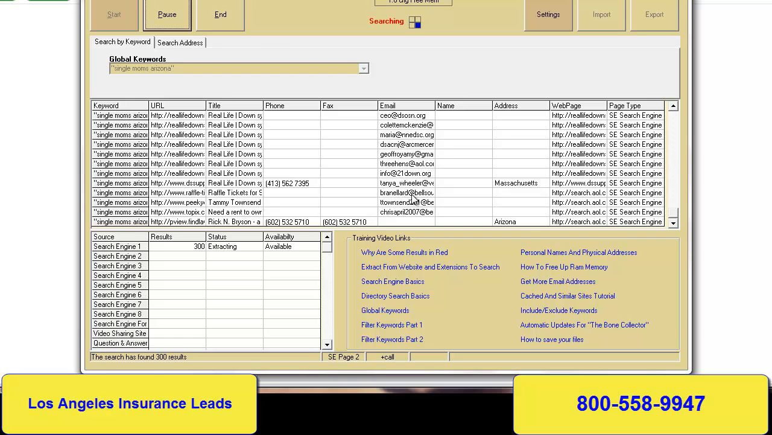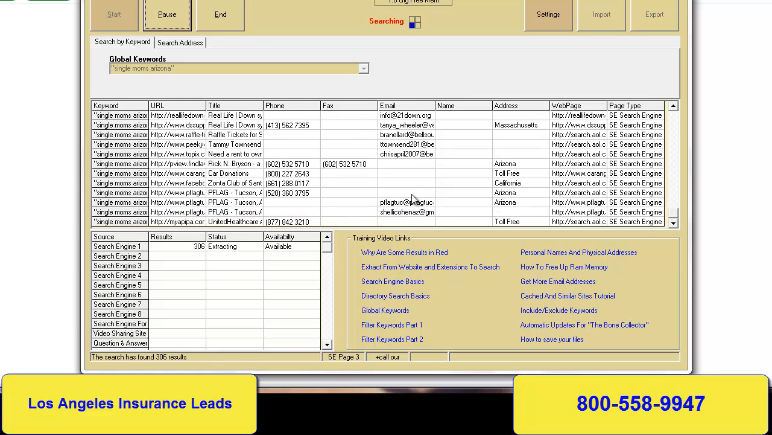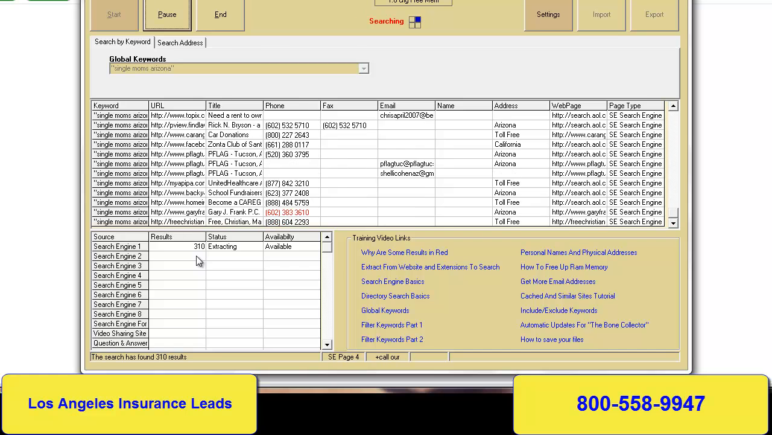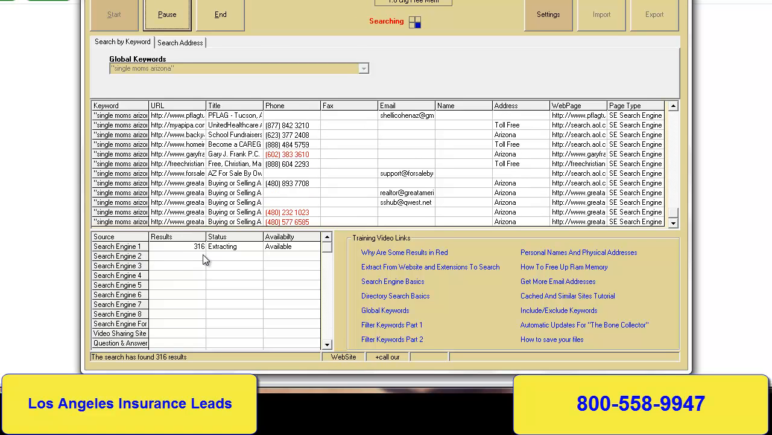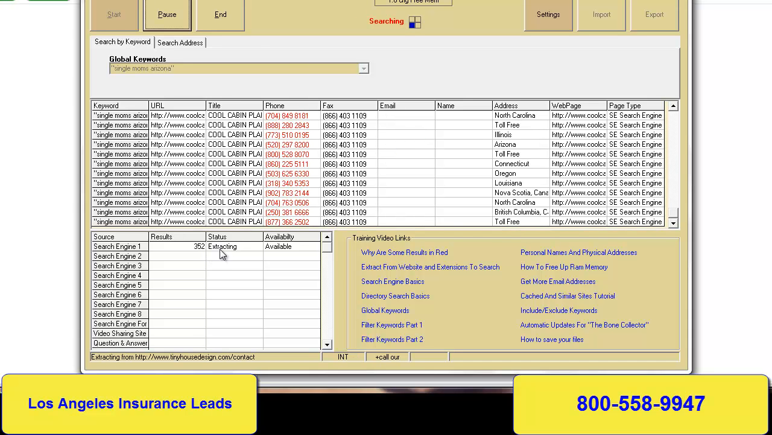And basically the idea is obviously to sell them insurance at the end, but you're not going to beat them over the head and say, hey, I'm going to sell you insurance, right? We're going to do it in a much more pleasant and easy way. So you can see here we've already got 309 leads, and again, we're only using one search engine here. When this goes through, we would then be going into the next search engine. Okay, so that's basically how the software works.